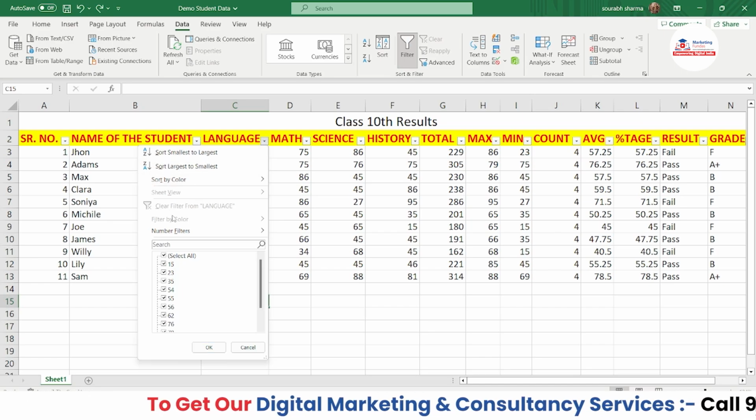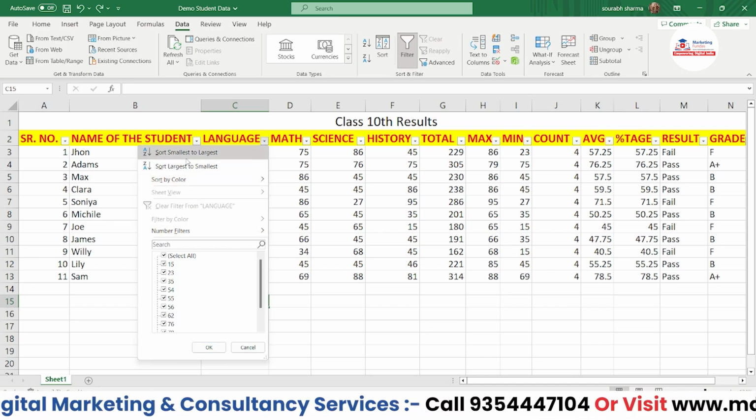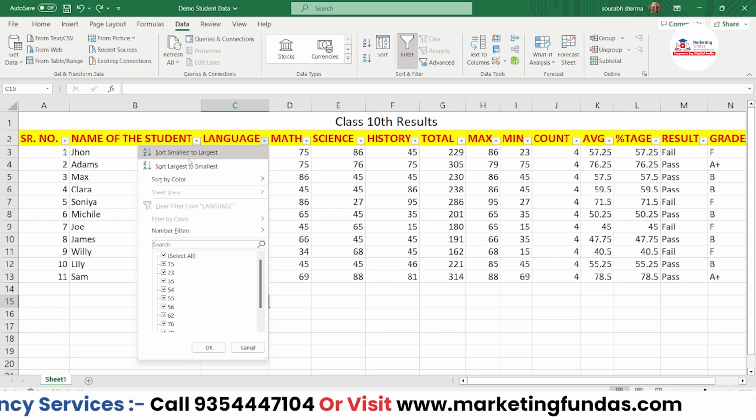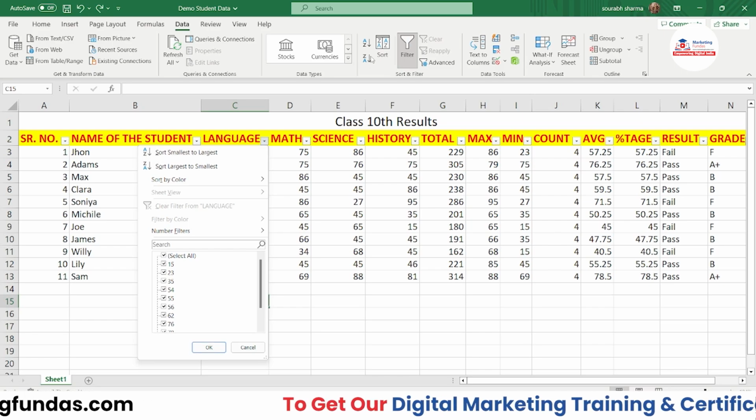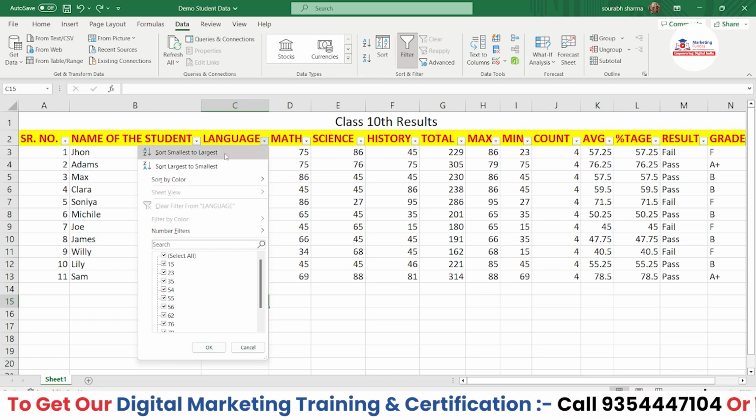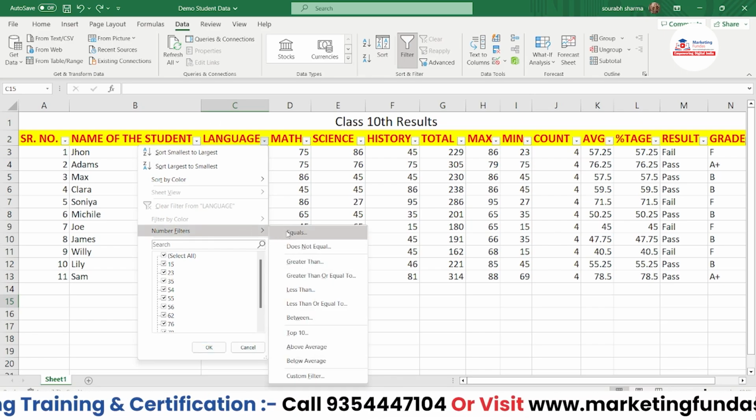But in number options we got some other options as well, right? This is the option smallest to biggest. This is the sorting option. We'll be showing you how to sort from here as well, but both options are the same sorting option, right? Now the main thing is these number filters.